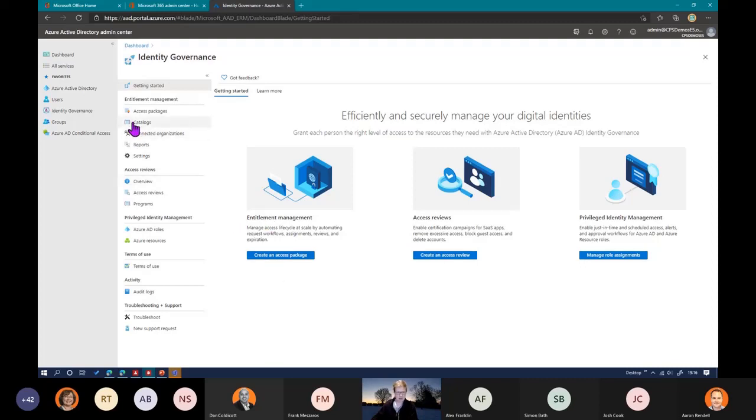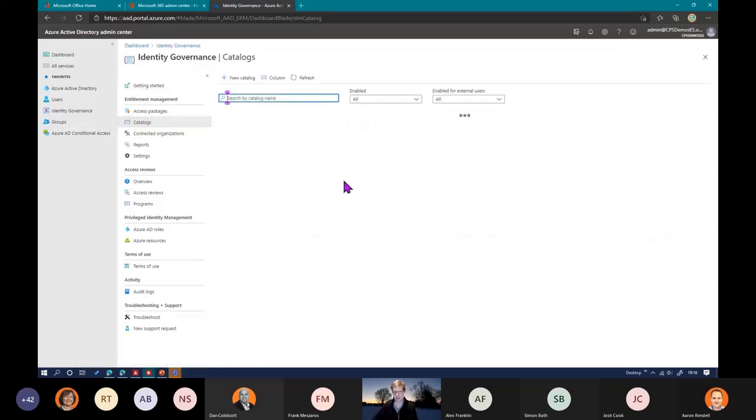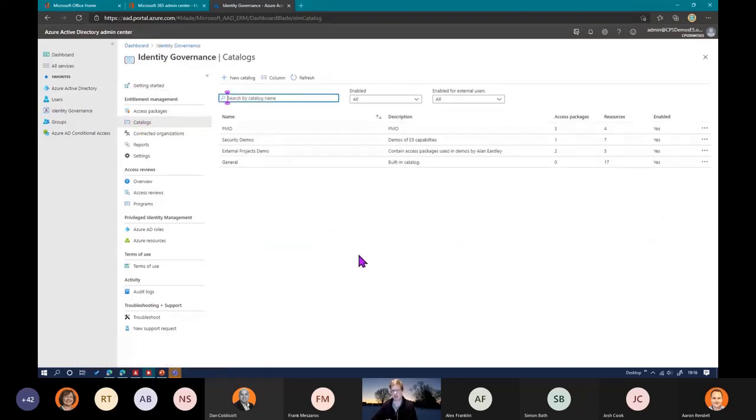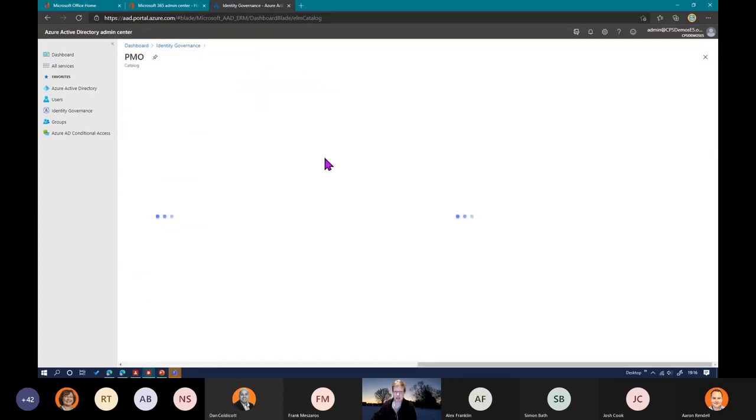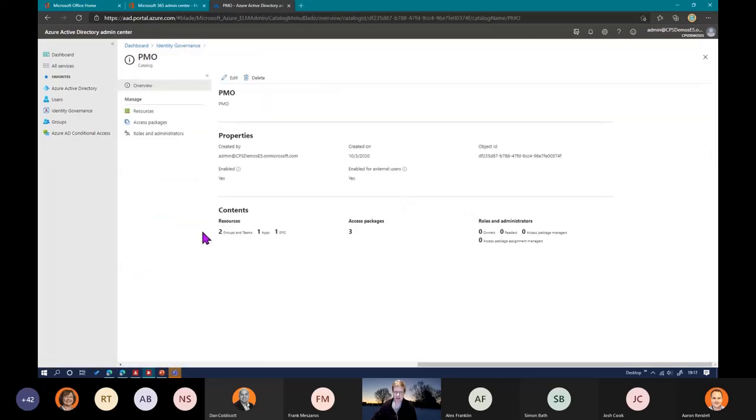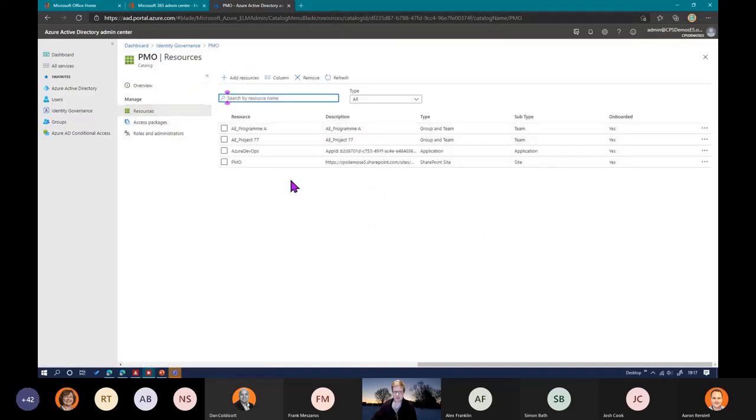I'm going to come into catalogs first, actually, because one of the things that I said is that we can create a catalog. In here, I have several different catalogs set up. One of them is PMO. This is the one that I'm going to use today. Within PMO, I have various things here. I have resources, a set of different resources, and this is made up of various things: groups and teams, applications, sites. I can manage all of those because the permissions for all of those are managed through Azure.